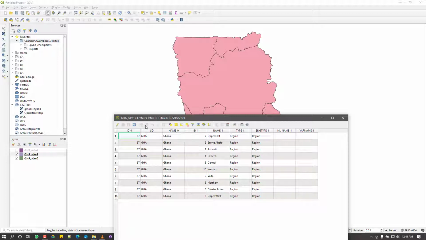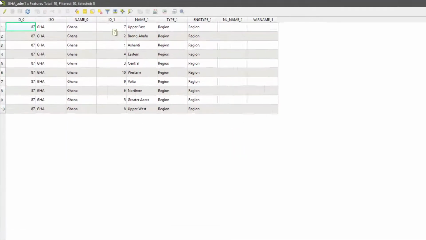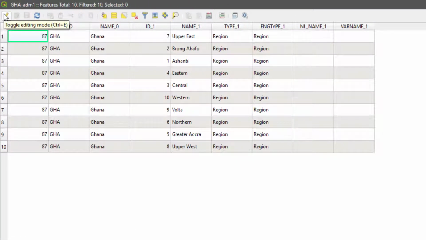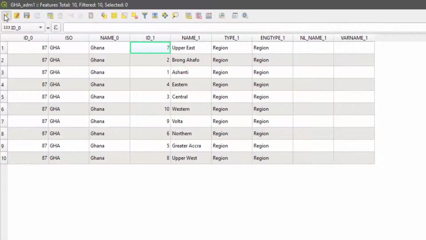All right, so one feature of the attribute table is that it allows you to edit. Right now I can try to change the 7 to a different number. You see, I'm trying to edit it, but I can't. If I need to edit it, all I have to do is toggle the editing mode, then I can select and edit. Okay, then save, etc.